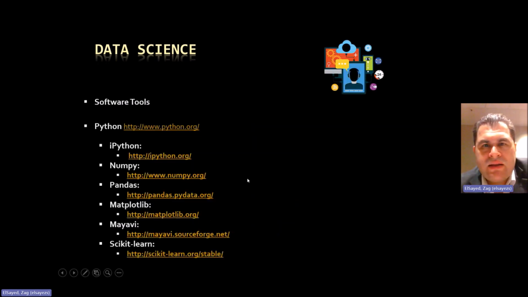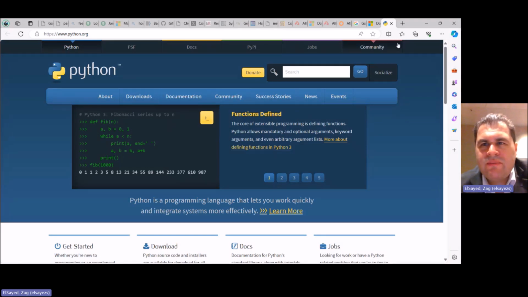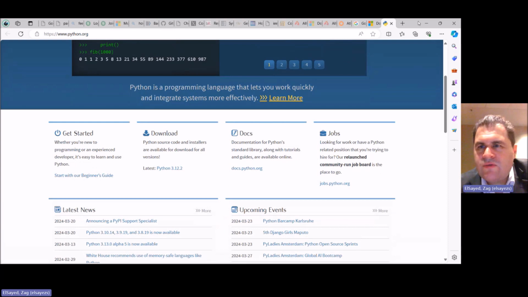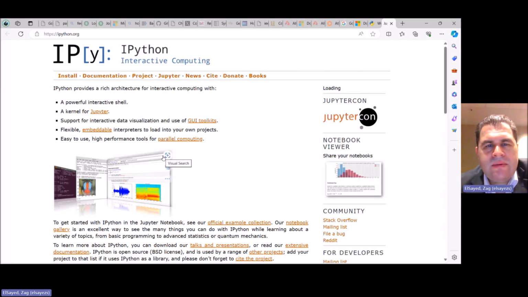I showed this slide last time, showing these different links that I talked about. I will go through link by link. This is Python. I guess everybody's aware of Python, and this is where you can download Python and get started. However, I like to use Anaconda as a package and so on. IPython is a little bit of a different environment because this is an interactive kernel based on Jupyter, where you can use a lot of GUI toolkits.